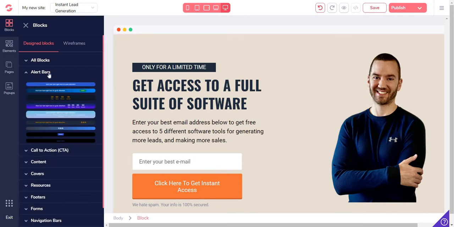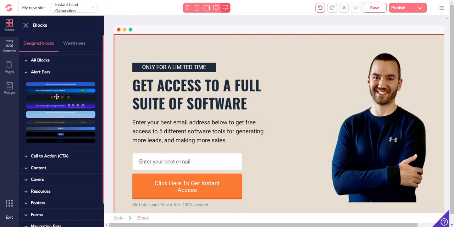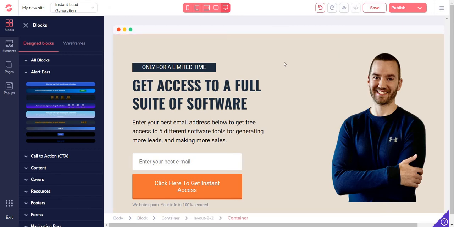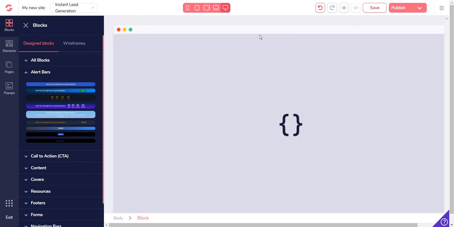So first and foremost, you have alert bars. I'm sure you're familiar with these. It's a horizontal bar that can sit at the top or the bottom, and it allows you to get more clicks, leads, or sales. Usually it's where you want to direct attention to something popular that you're selling, or maybe a discount. But let me click on this here and I'll show you.